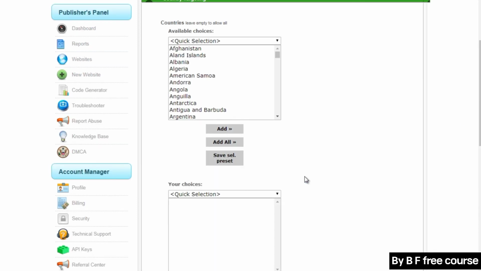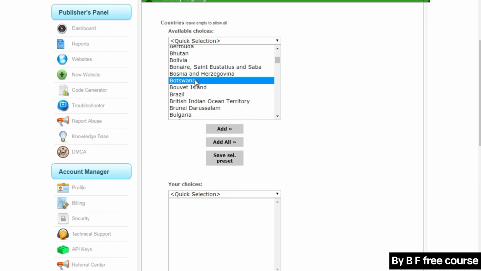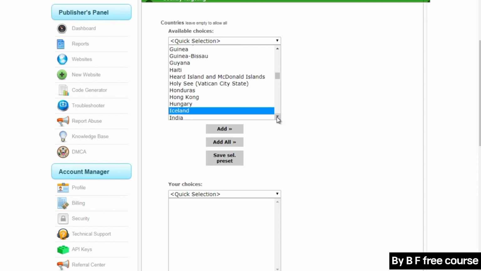The next thing up is country targeting. So you can target specific countries. So we can target United States, we can target India, Iceland, things like that.